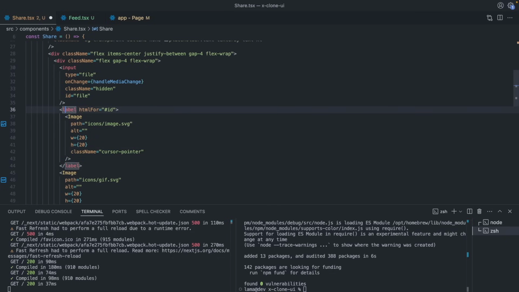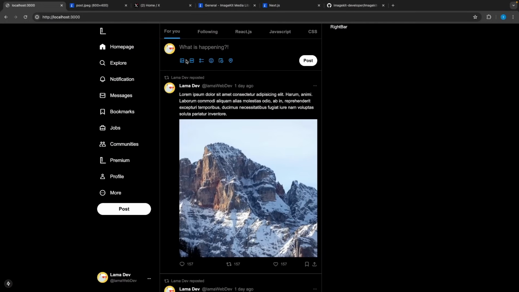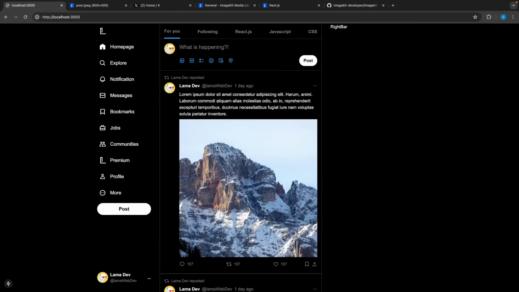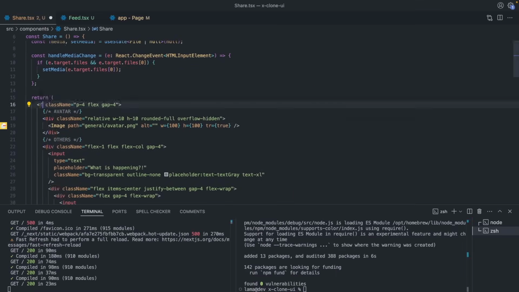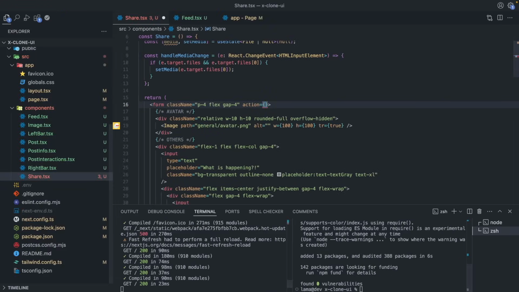Of course, here is going to be our ID, which is file. I'm gonna save. If I click, as you can see, we can select our image. And right now we have the image, we have the input. So let's create our server action. Of course, it should be a form. I'm gonna change here. And I will say action.